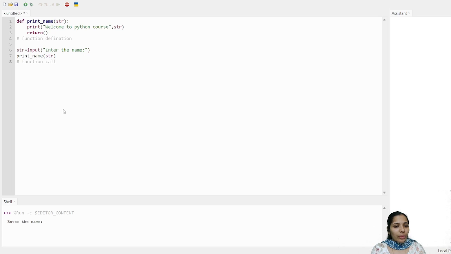So let's run the code. It's asking us to enter the name. I will enter Jack, and it says welcome to Python course Jack. Okay, so this is how we can use the concept of functions in Python. Once the function is defined, it can be used multiple number of times.